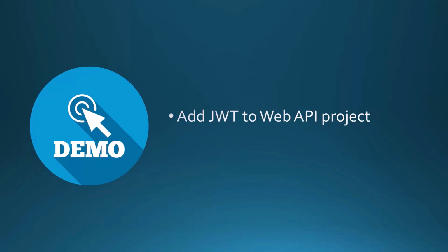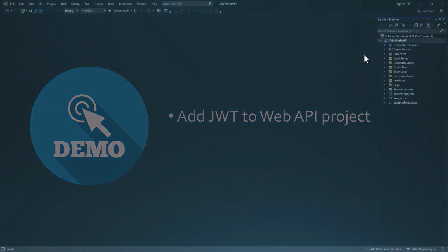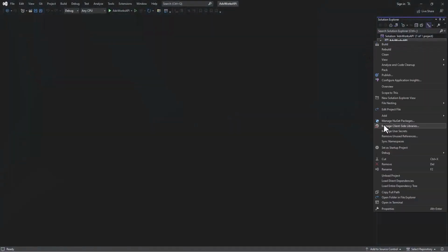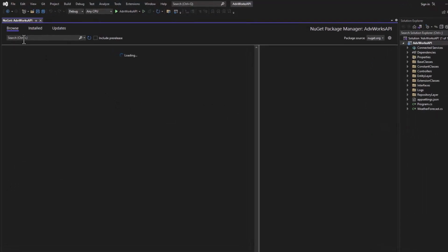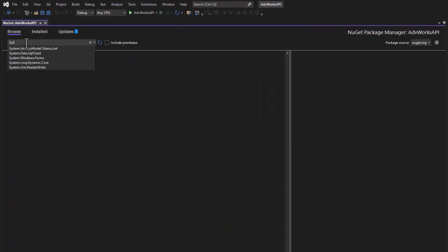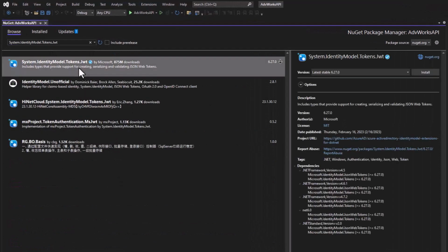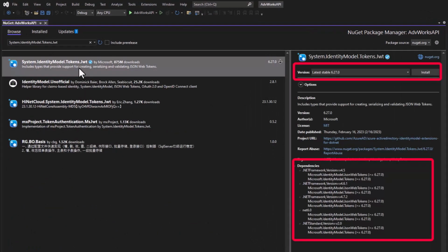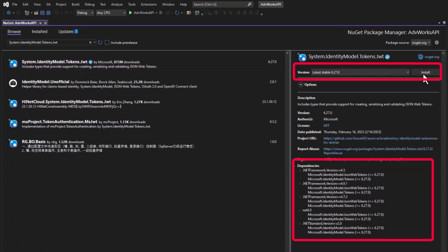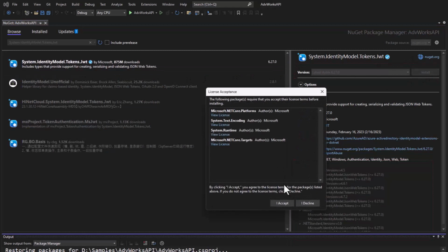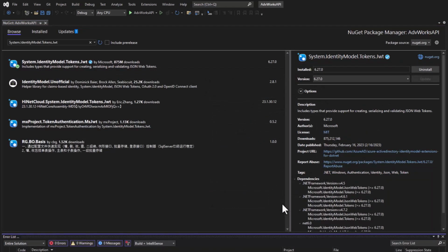Let's add the JSON Web Token packages to our Web API project. Right mouse click on the project, select Manage NuGet Packages. You're then going to want to search for system.identitymodel.tokens.jwt. Now again, you always want to check and make sure you've got the right version here and not one for something else. So this one we'll go ahead and install. And as long as you don't get an error down here in the error list area that tells you that it's for the wrong version, you know you're okay.